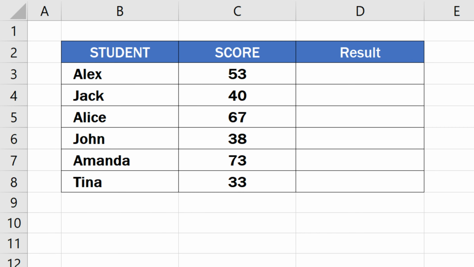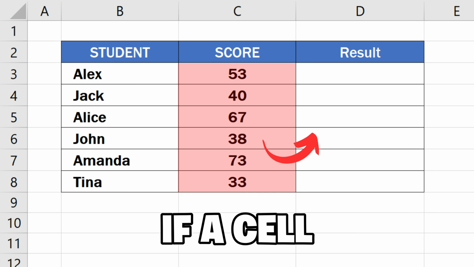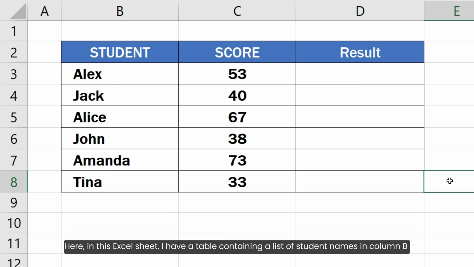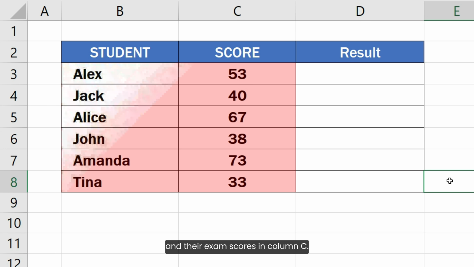In this video, I will show you how to use the if function to check if a cell is greater than a specific value in Excel like this. So let's get started. Here in this Excel sheet, I have a table containing a list of student names in column B and their exam scores in column C.